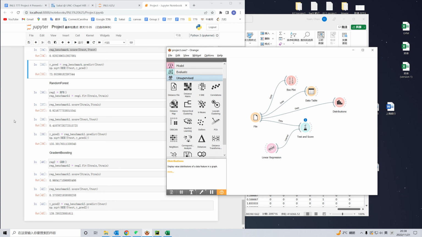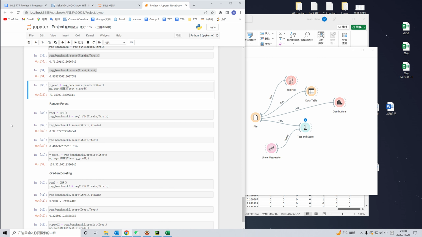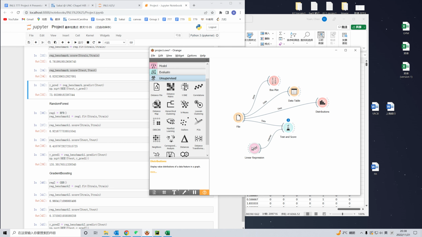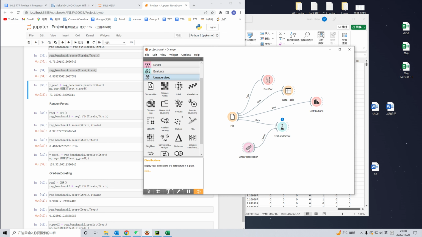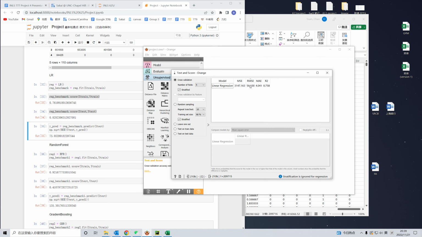And actually, I have found out that linear regression is the best model, so I only use this model in the Orange app here. And we can see some other metrics like MSE, MAE, and R2. The RMSE here is actually similar to my prediction in the Jupyter here.